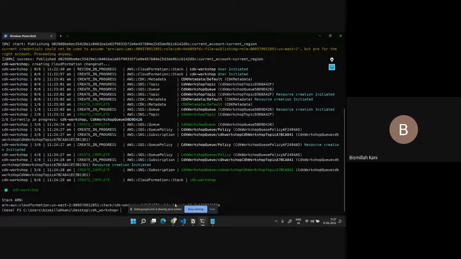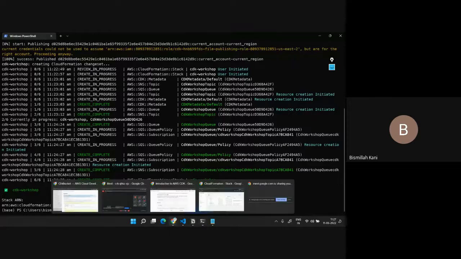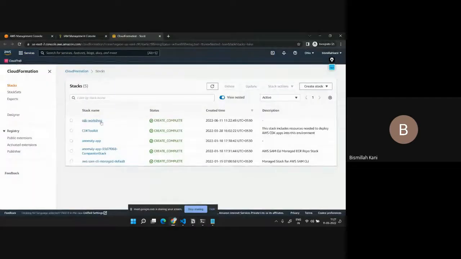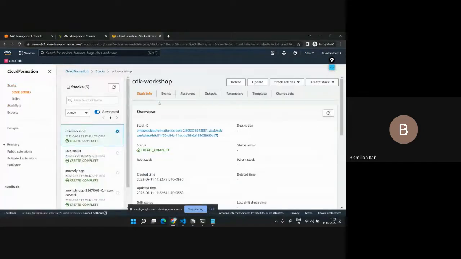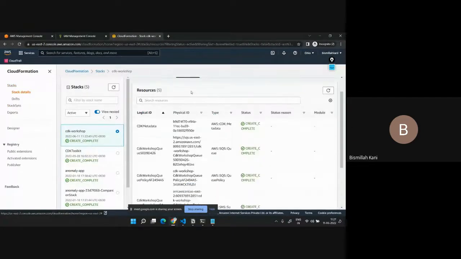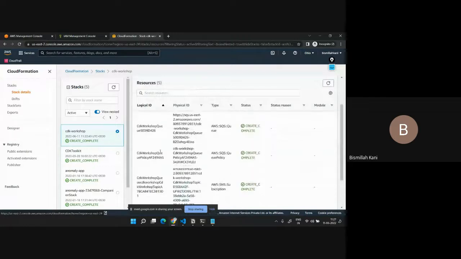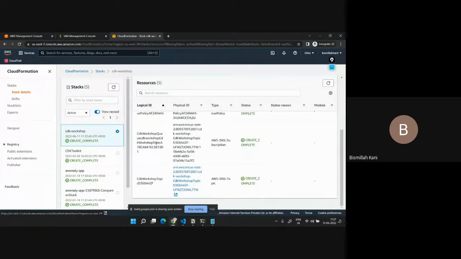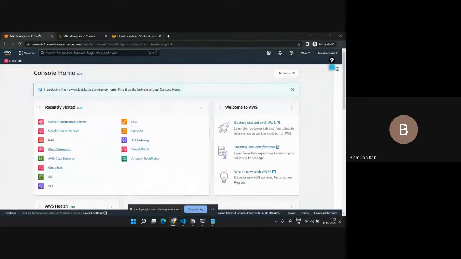So now you can see my CDK stack is deployed. Okay, it is successful. Now you can go to CloudFormation. You can see it has been created, right? So now if you go into that, what are the resources it created? It created a queue. It created a topic, right? Now if you go into my SQS queue, you can see that.